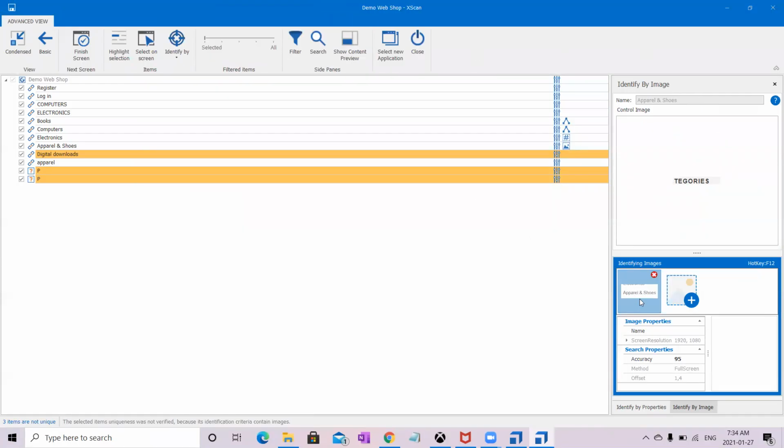Maximize this. Can you see my image here? Apparel and shoes. Coming to this image, it will have the screen resolution, accuracy, in which method we clicked on it, and what is the offset value of it. All these details will be present for the particular image. And this is the image of the pen. The icon will be like a small photo sort of symbol. So this is all about the identification by image.